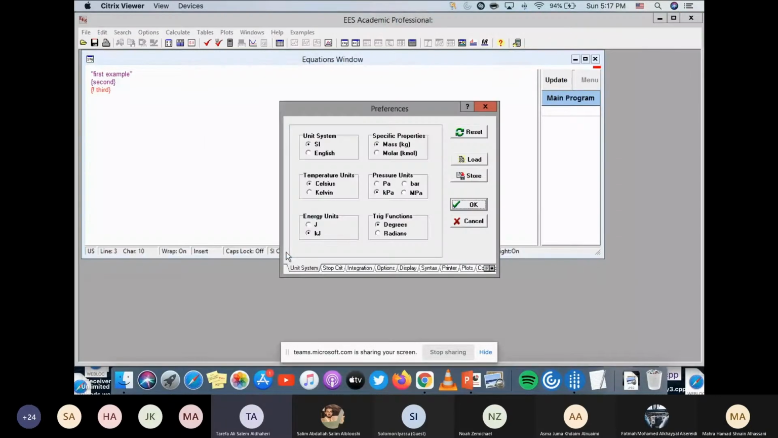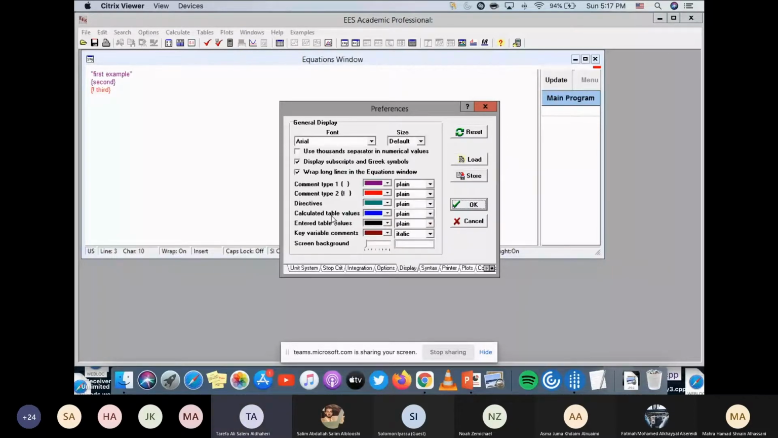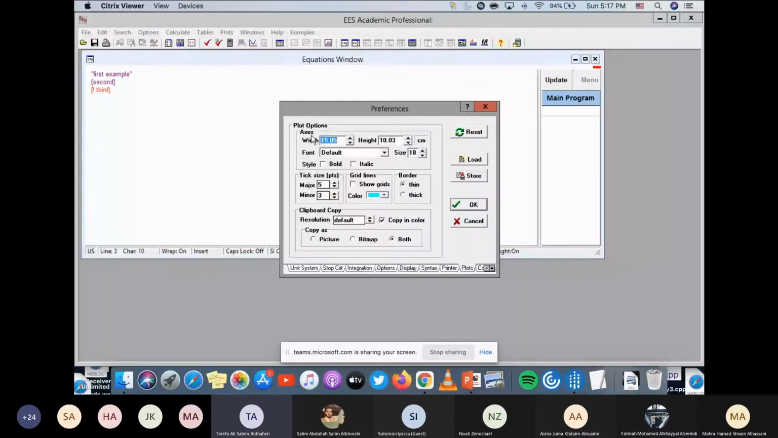Let's go back to Display. Here are other parameters that you can play with. Obviously, you can play with the screen background color, the font you are going to use, and the size. We'll keep it on the default size. You can even change the plot option, the axis, the dimensions, the font. These are just accessories of the software.